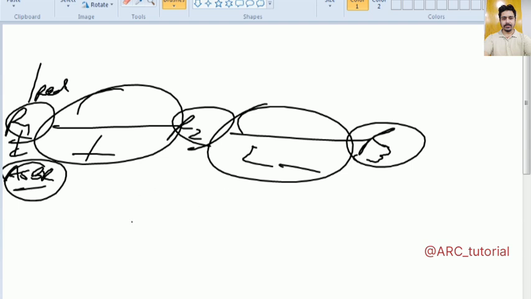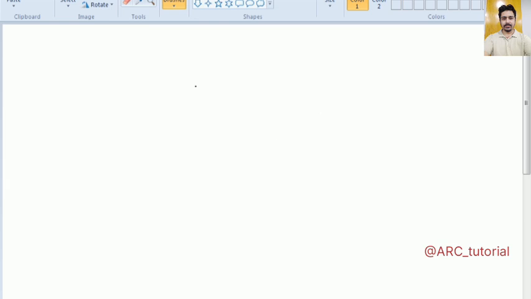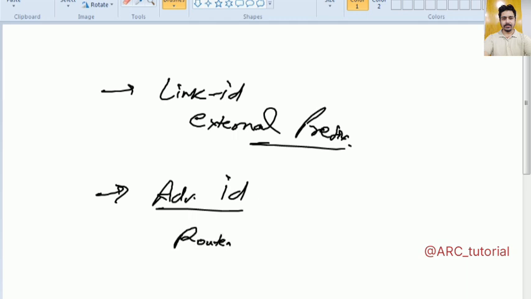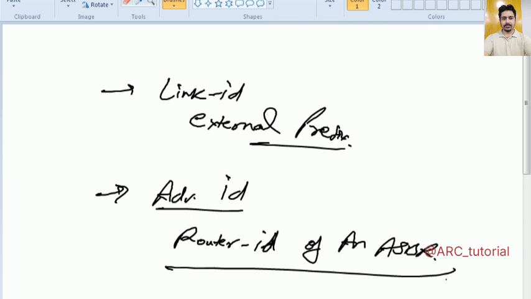Fine. Now inside type 5 LSAs, again you will be having two things. One is link ID, and second one is advertising router. Link ID will be your external prefix, whereas advertising router ID will be the router ID of an ASBR. Fine.